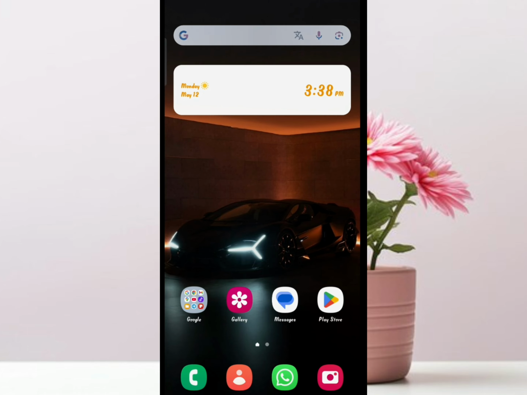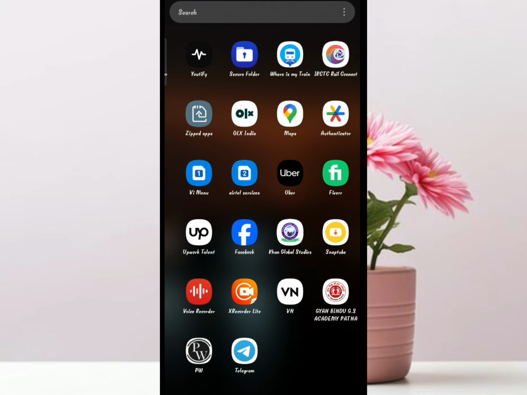In this video I'll show you two simple methods to access hidden apps on Samsung phones.